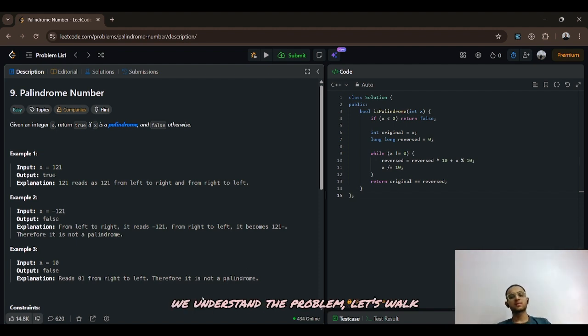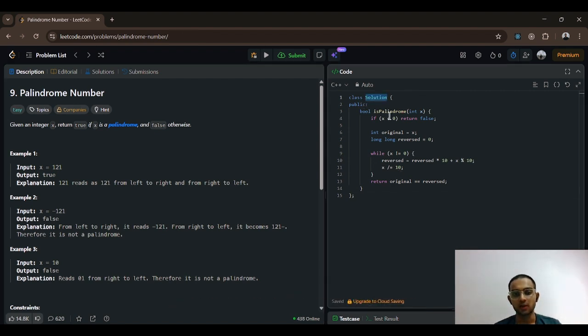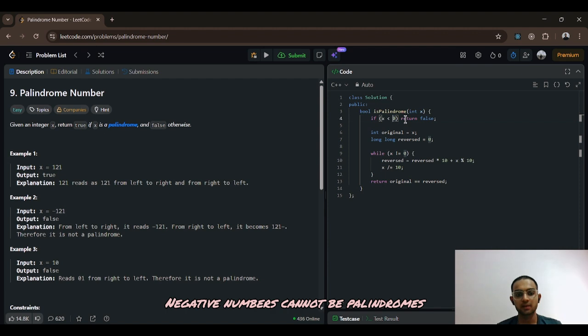Now that we understand the problem, let's walk through the code step by step and see how we can solve it in C++. Here we define a class named Solution, and inside it a function isPalindrome that takes an integer x and returns true or false. The first condition checks if x is negative. Negative numbers cannot be palindromes because they will have a minus sign in front when read backward. So if x is less than 0, we directly return false.